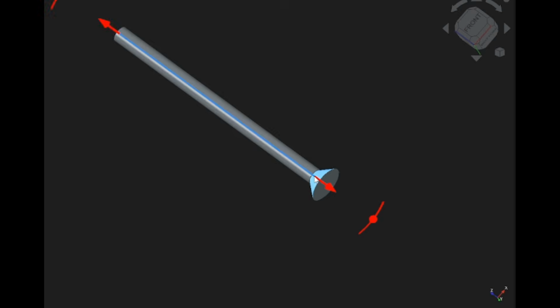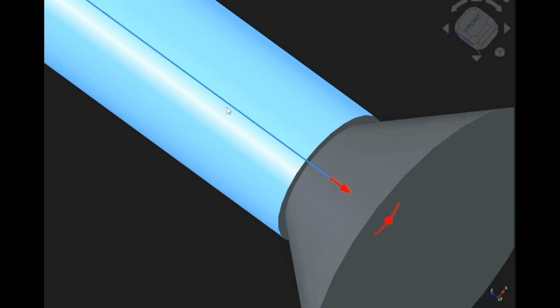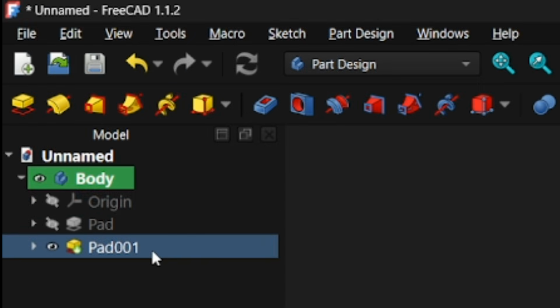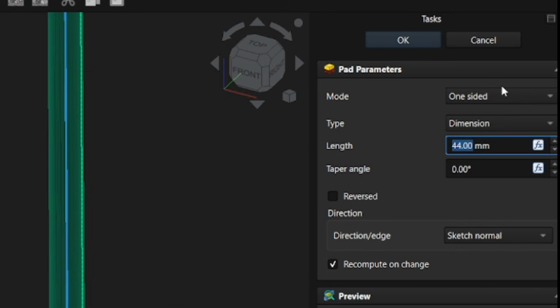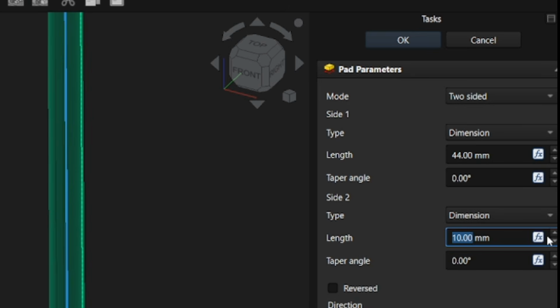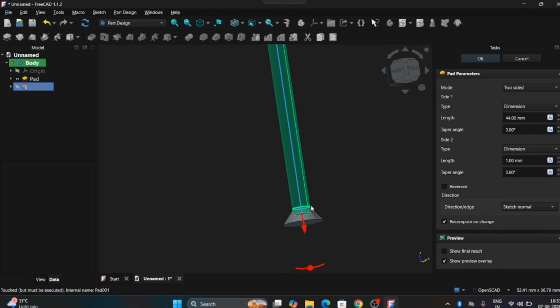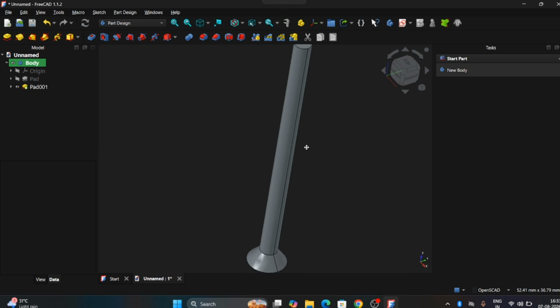Guys, I have noticed there is a rift between the neck and shank of the nail. To correct this, double click the pad that made the shank and select the two-sided option in mode. In side to length, put 1 mm. Guys, our nail is almost ready.